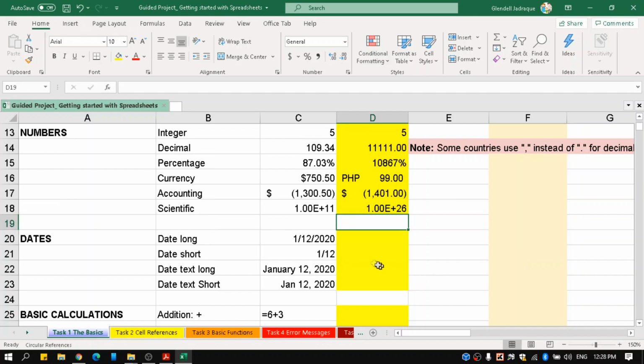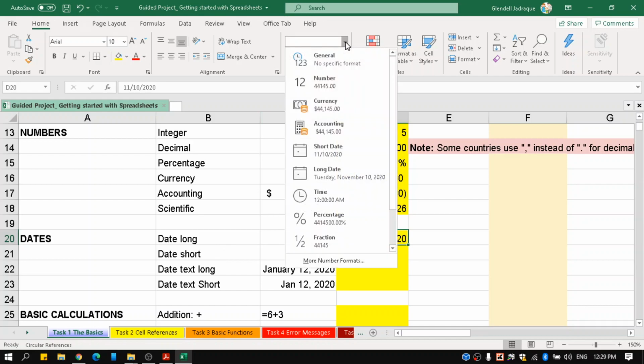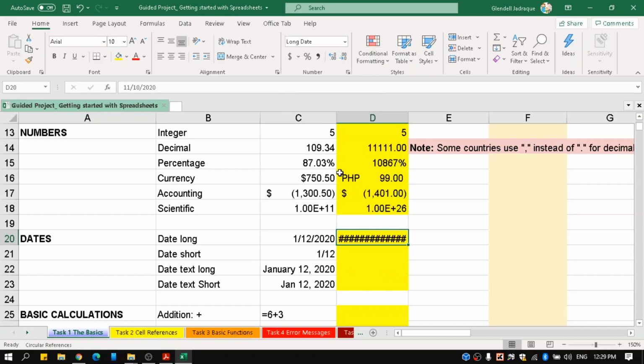So let's have the date. Let's just say the date is November 10, 2020. This cell is already pre-formatted, but I want to change the date into this kind of format, date long. So all I need to do is simply click the drop down and click long date.